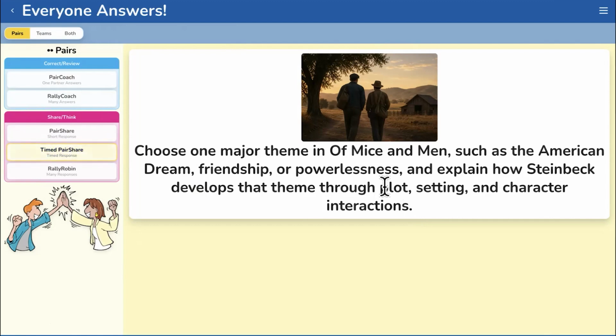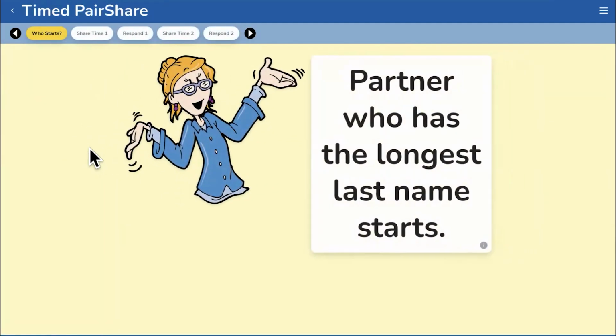So we know for sure that's not an easy question that you can provide an answer to quickly and easily. So short response pair share is not going to work. We're not trying to give many responses. We're just trying to give one major theme and provide some examples in the novel. All right, so it's recommending I use this structure. I think it's a great choice. I'm going to agree, and I'm going to go ahead and click on it.